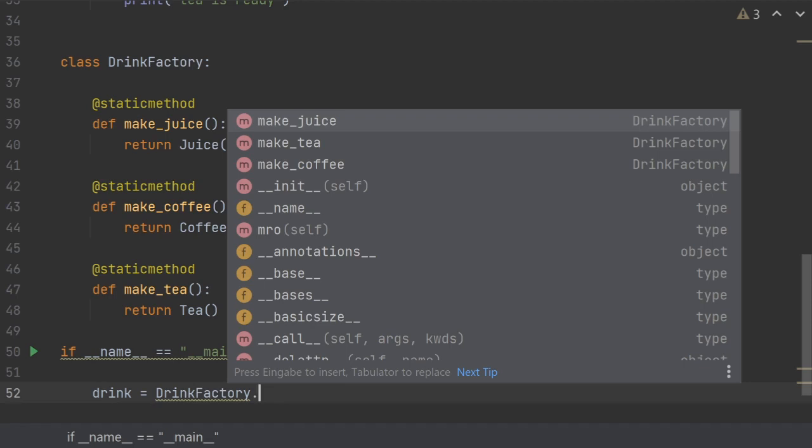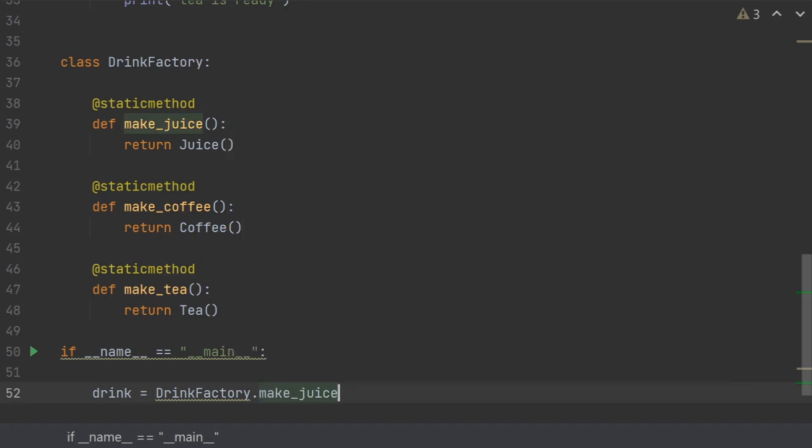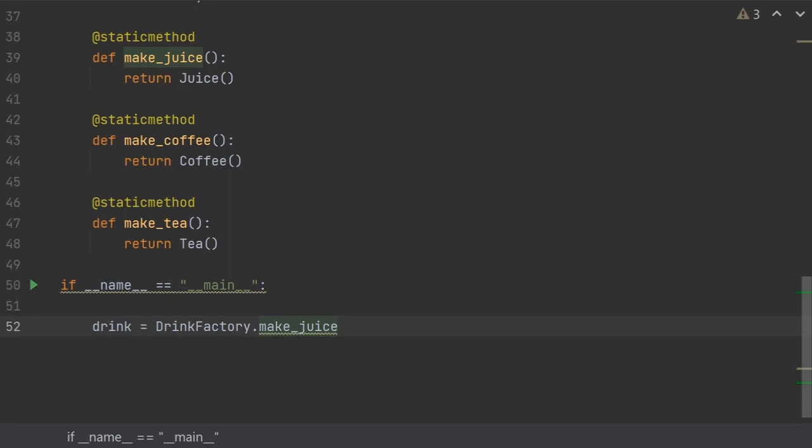You can see now that the user can easily know which object can be created with the class DrinkFactory. So we have juice, we have tea, we have coffee. That's all. We have three drinks, so he doesn't get confused. So for example, he wanted juice. So we choose juice. So now with this static method, you can see how we can call the methods. We just write the name of the class, dot, then the method that we want to use, without creating an object. It's easy.